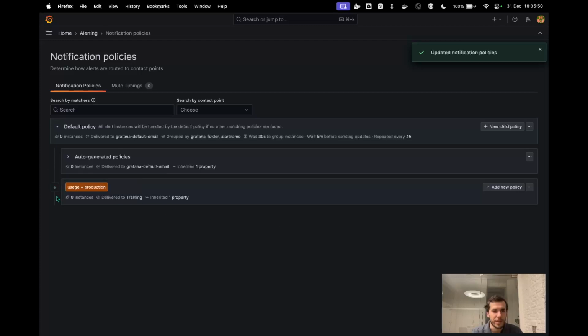Save, and you'll see that there are now no instances, but one policy configured here, inherited from there. So this will go to the training contact point. All right, that's how notification policies and alert channels are managed in Grafana.